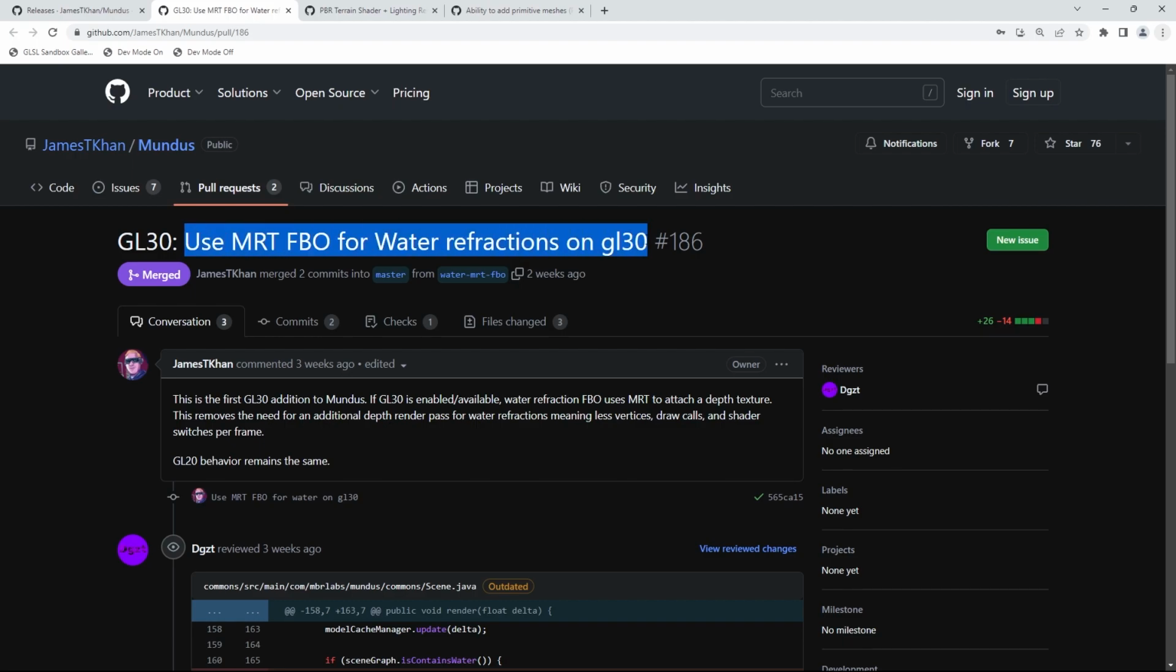Okay, this one's more of a technical improvement, but still worth mentioning. This is, I guess you could say, the first actual GL30 feature added into Mundus, which is to use a multiple render target frame buffer for water refractions if GL30 is enabled. This saves you an extra rendering pass. We don't have to do a separate depth render pass if you're using GL30. We can capture it all in one, so this is going to give you a little bit of optimization performance-wise, because it's one less render pass that has to be made if you have water in your scene.